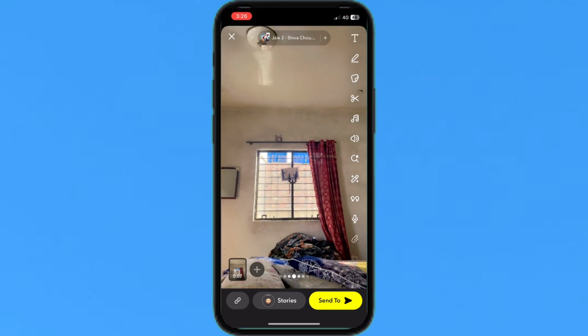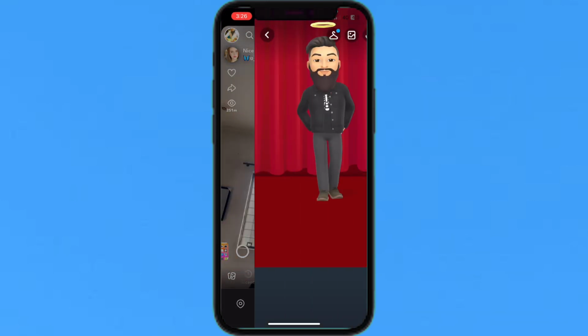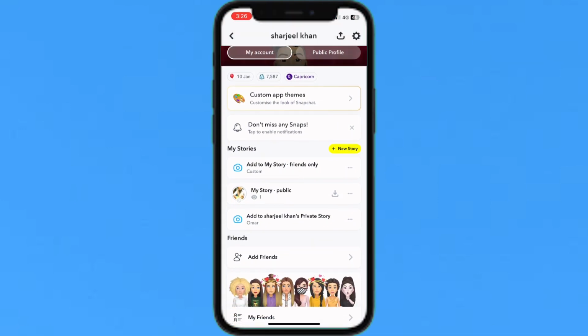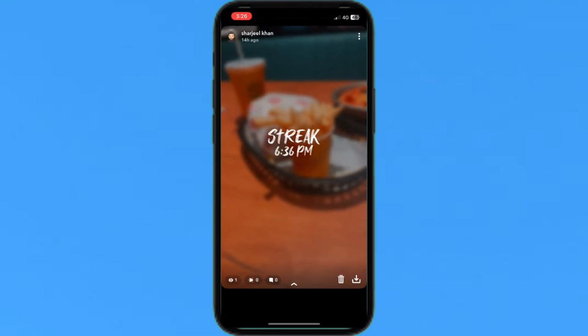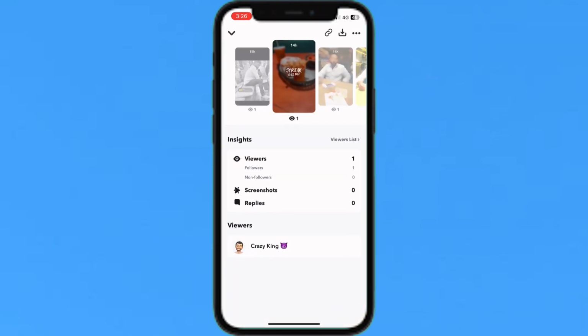So I just tap on my account on Snapchat and go into my profile, and I just tap on my story which I last uploaded last night. So I will just tap on it and go into insights. You will swipe up and you will see there is screenshots.